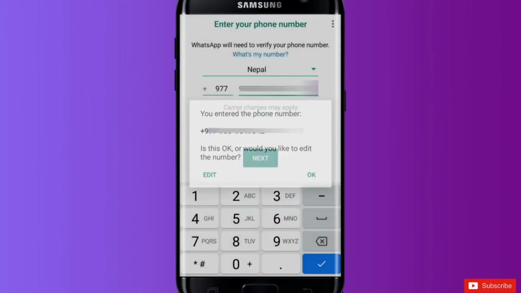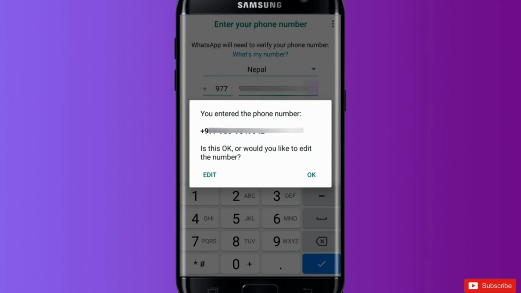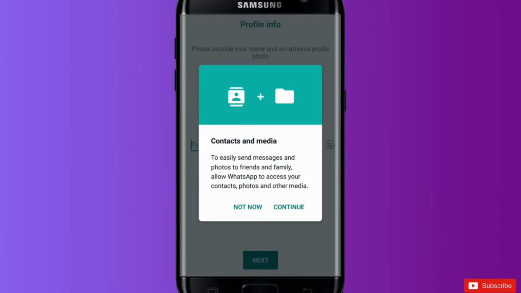You have to choose your postal code and country here. As you can see here, you have already given your number. You can also change it. For that, you have to just click on Edit, or else you can just click on OK. WhatsApp will send you a verification code and you have to type verification code on your mobile.